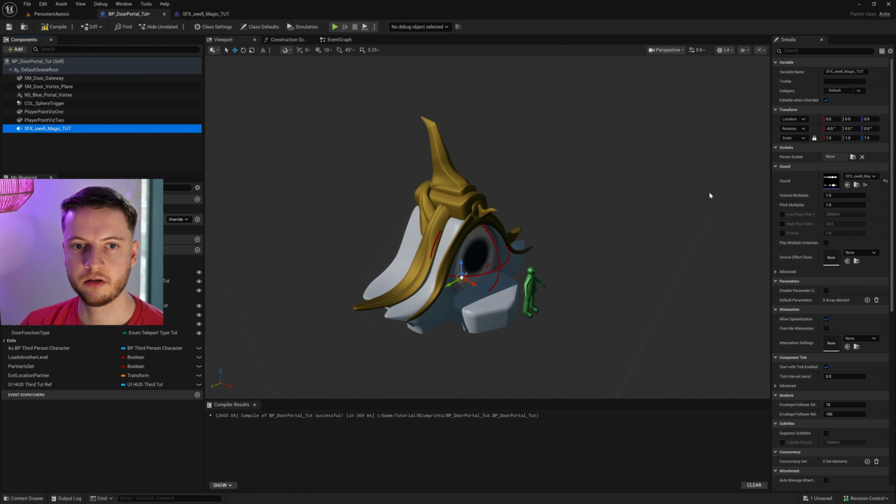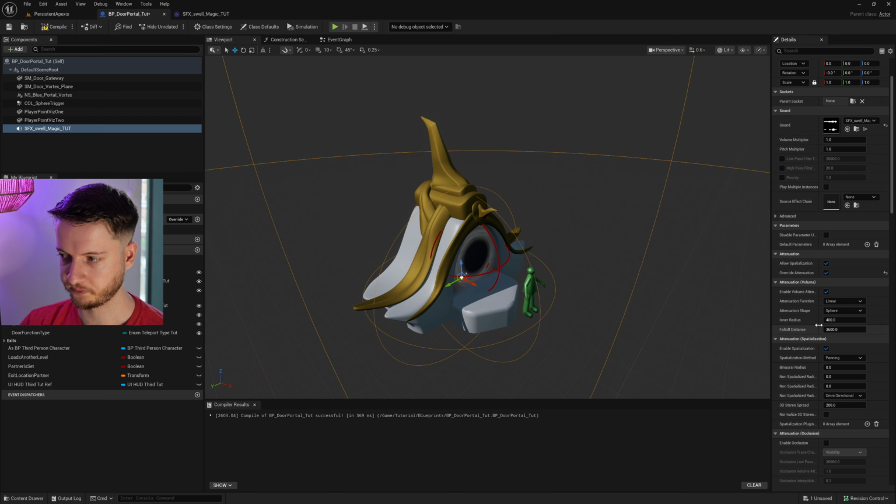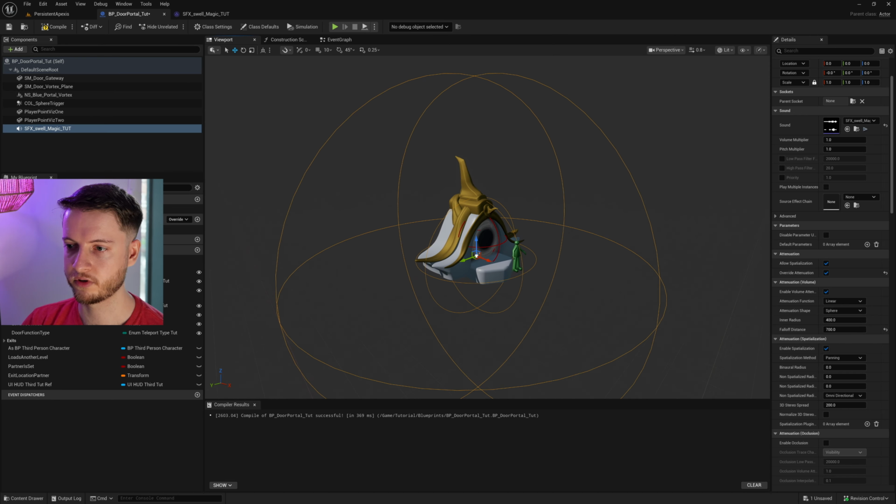Now in here, I want to change only one thing. I want to click on override attenuation here. And with the settings that appear, I want follow distance to be 700. Sorry, not 7,000, 700. And see, the sphere is now smaller. We leave it to sphere and linear, and we compile and we save.